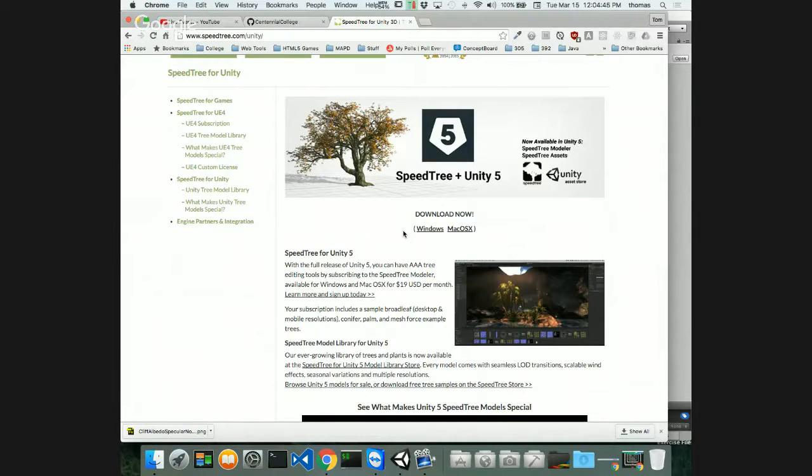But for us little guys, you know, $19 a month might break the bank. You know what I'm saying? We can't afford that, right? Especially if we have to justify making stuff with terrain, right? But this is what the kind of trees they look like. Very realistic trees. There is a tree maker built into Unity.